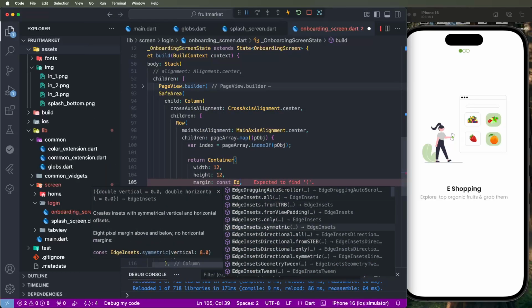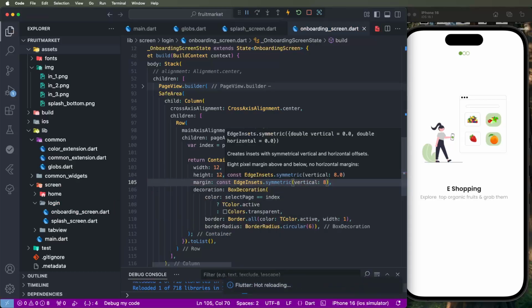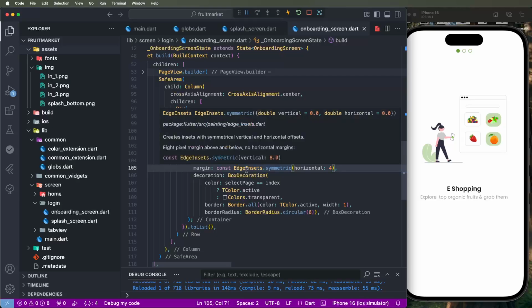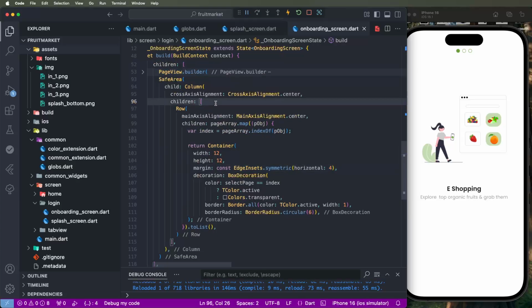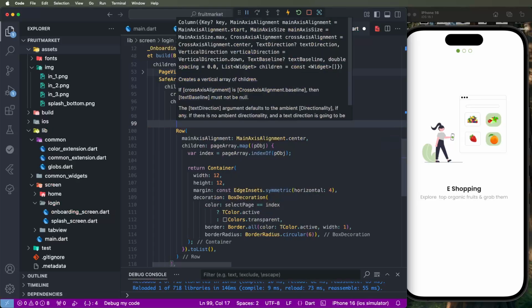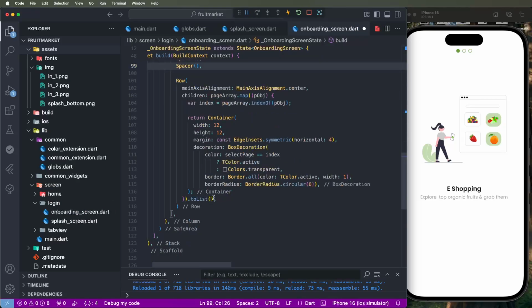Then after, we need to set the margin, EdgeInsets.symmetric. Vertical we need to give 8, I mean not vertical, horizontal, and maybe set the 4 is good. So we need to do the setting for this UI. Now we need to give the space here, and again space, and one more space here.